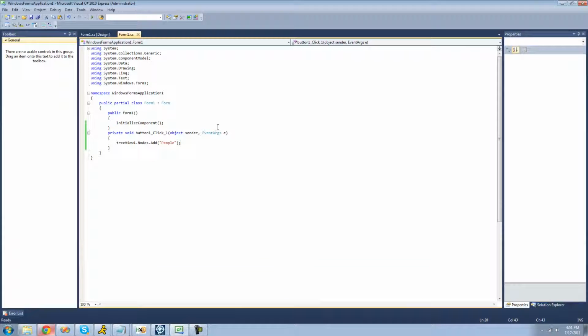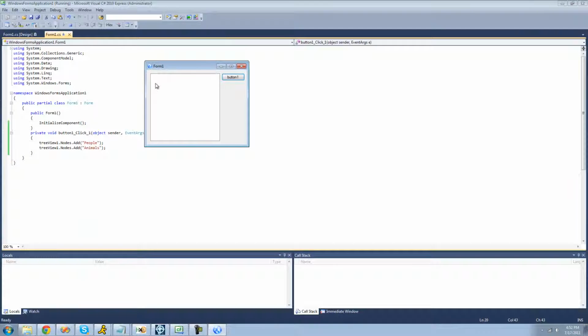So if we wanted to add more than one node in the root of our tree view, we would just copy this code again and just name it something different. I'm going to call it animals, I guess. So now when you debug here and click this button, we should now have two nodes in the root of our tree view. Yep, we now have people and animals.